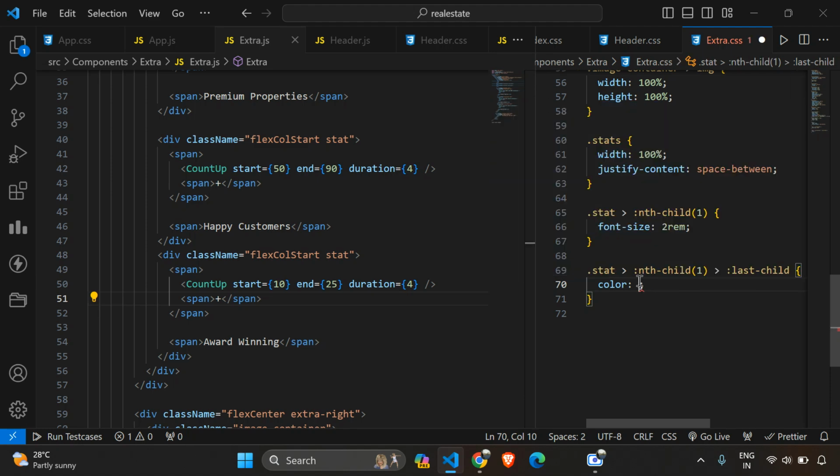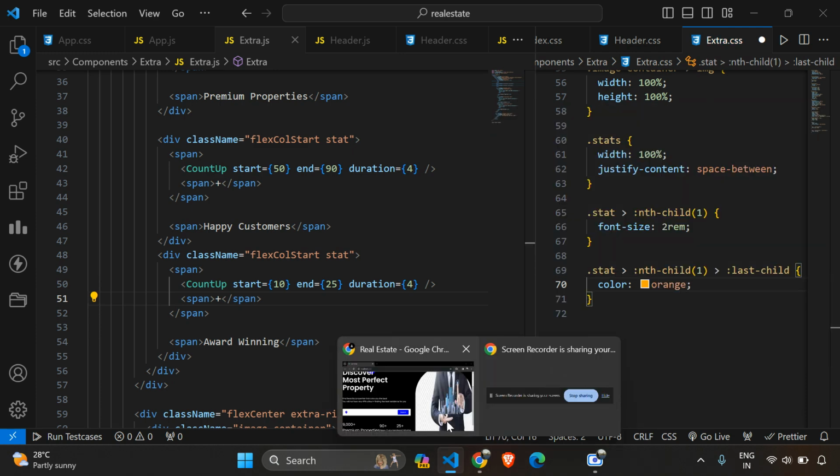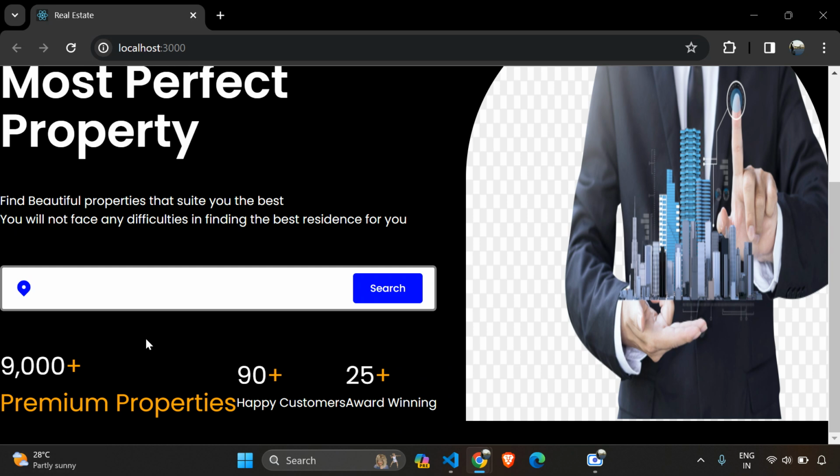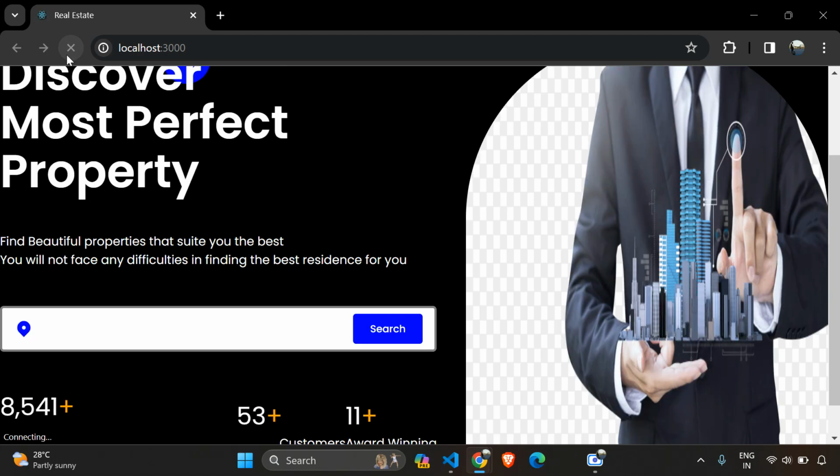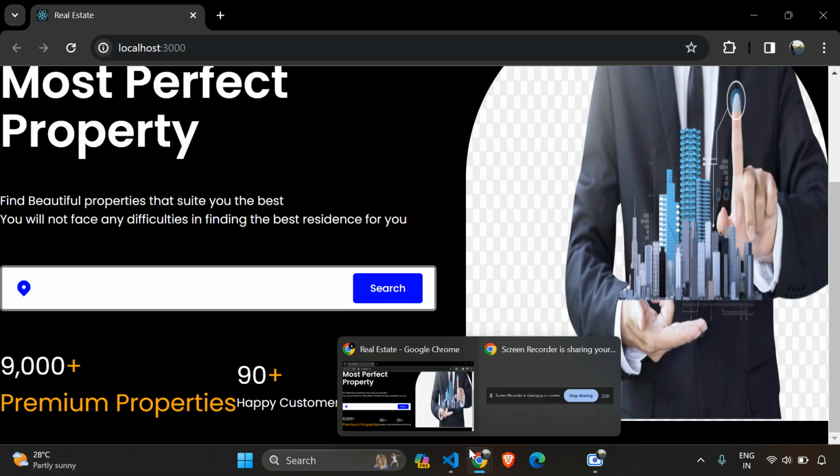I'm giving the color to be some. Let's give the orange color over here. Let's go. Okay, so here you can see that styling has been applied, but the issue is that it has been applied to our premium properties also, right?